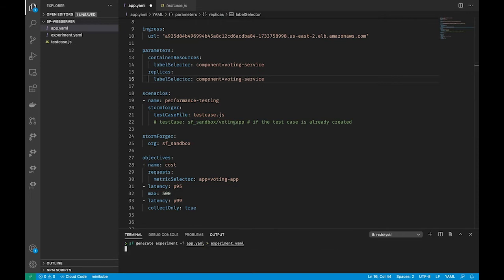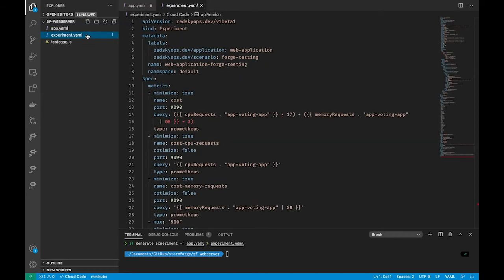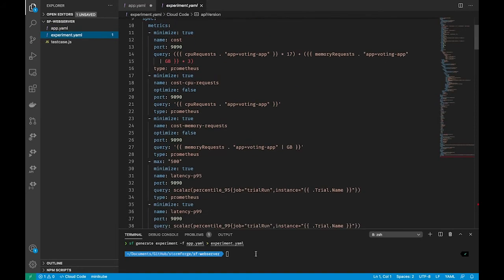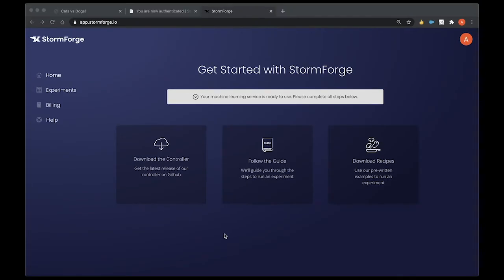Now I can generate my experiment. We'll see that experiment.yaml now appears with my entire experiment file. And now I can easily run my experiment. After the experiment runs in your cluster, the results will be available at app.stormforge.io under the Experiments tab.